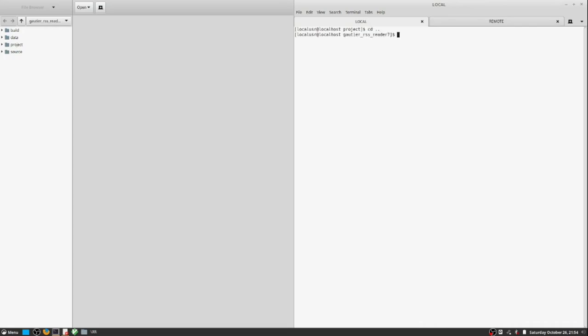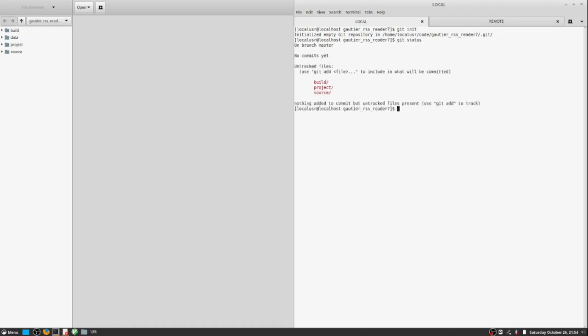Linus Torvalds, the individual who created the Linux kernel, also created a code revision tracking system called Git. We're going to use Git here. The first command is git init, I-N-I-T.